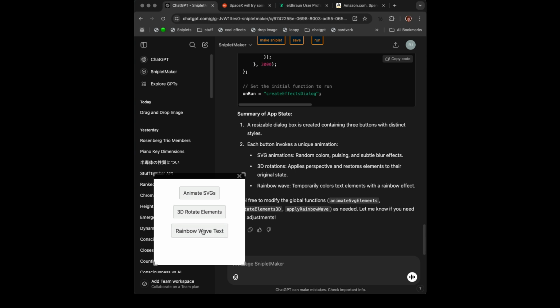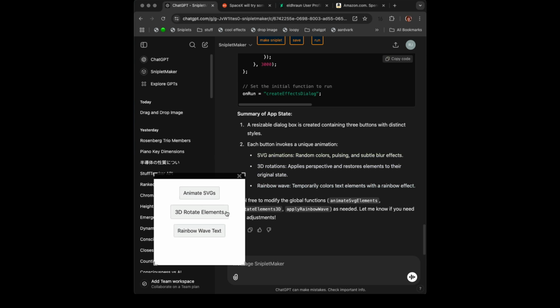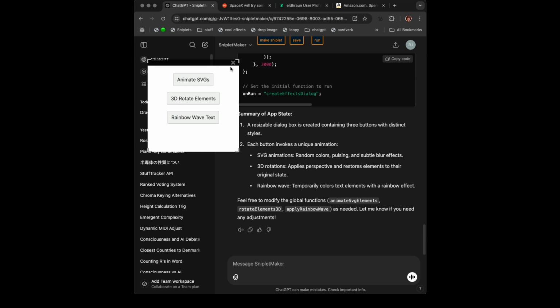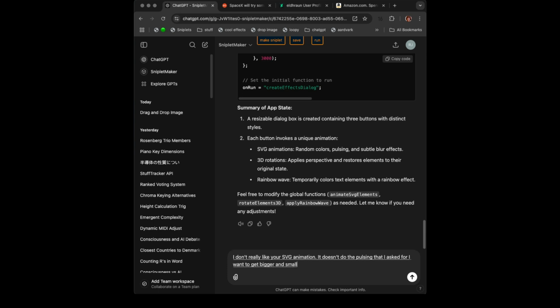And rainbow wave text. Let's see what it does for that. Okay, well, changed it all to, I'm not sure was that a wave? I don't know. But let's go ahead and try to see if we can get that SVG animation better. Okay. I don't really like your SVG animation. It doesn't do the pulsing that I asked for. I want it to get bigger and smaller in a smooth animation a few times during the animation.